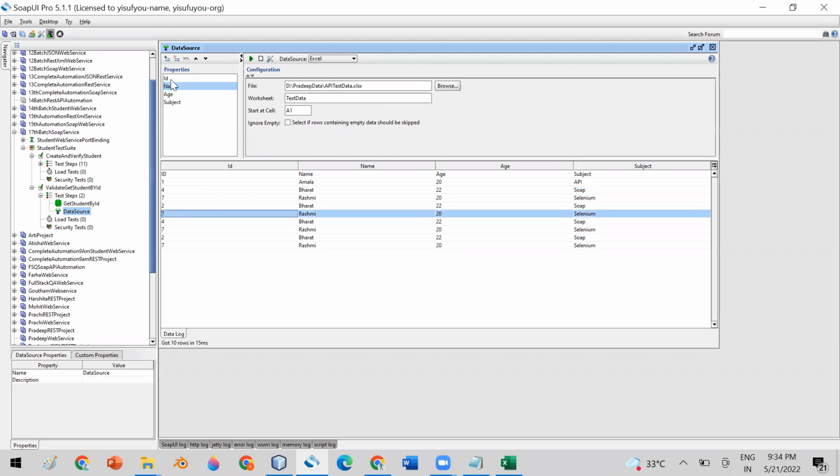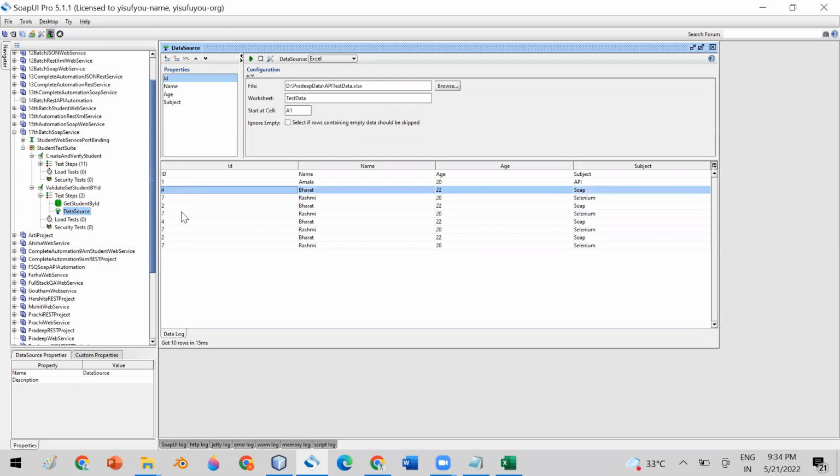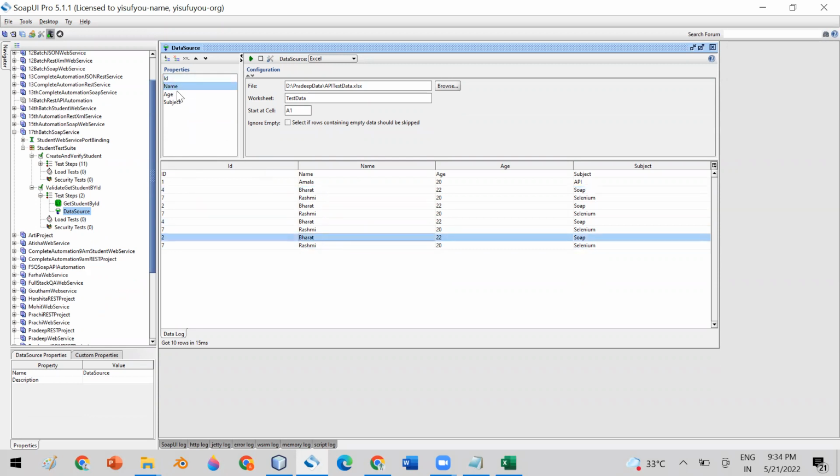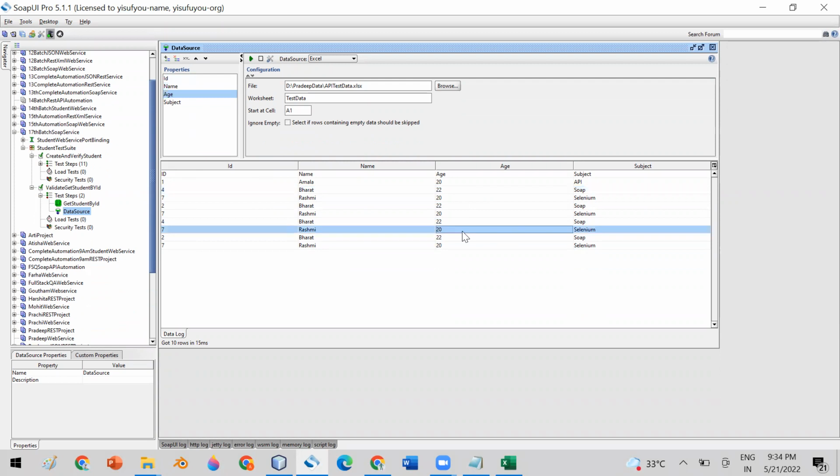If you use the ID, it will give you the values this one. If you use the variable name, it will give the values this. If you use the age, it will give the value this one. Are you getting my point?